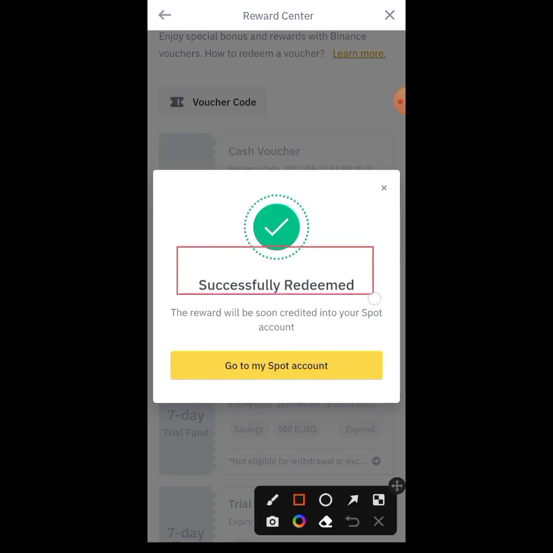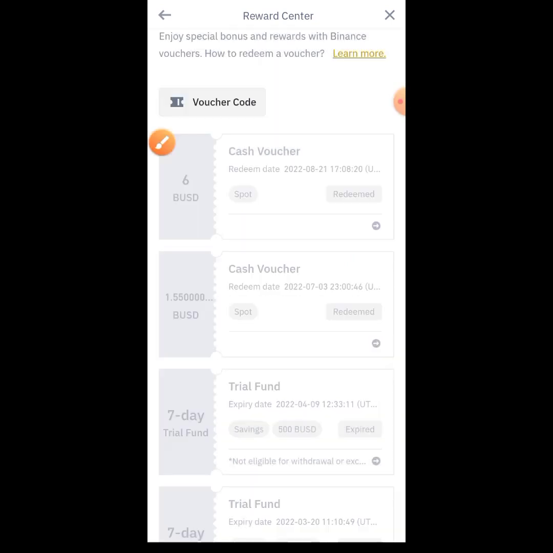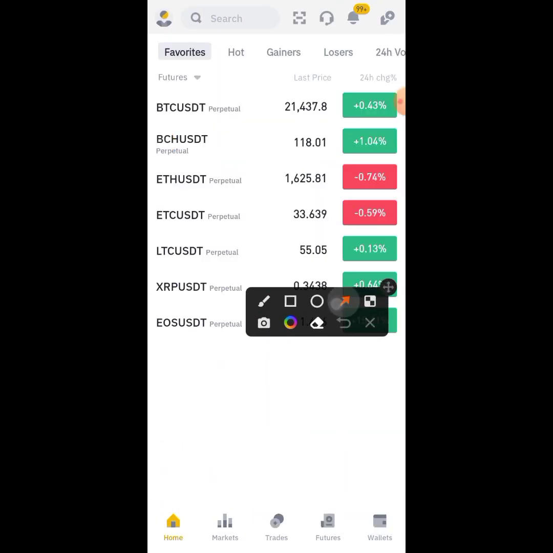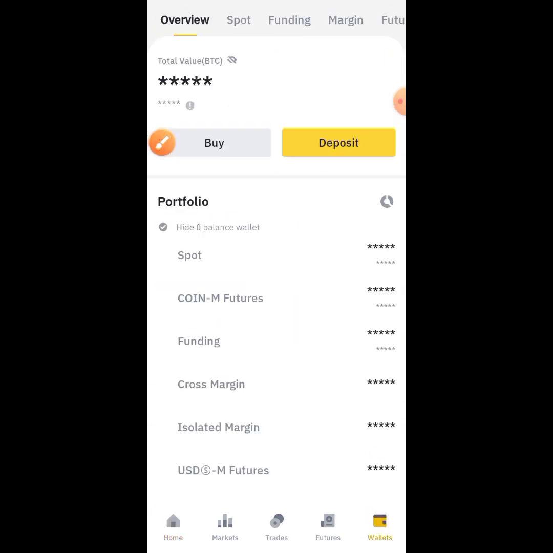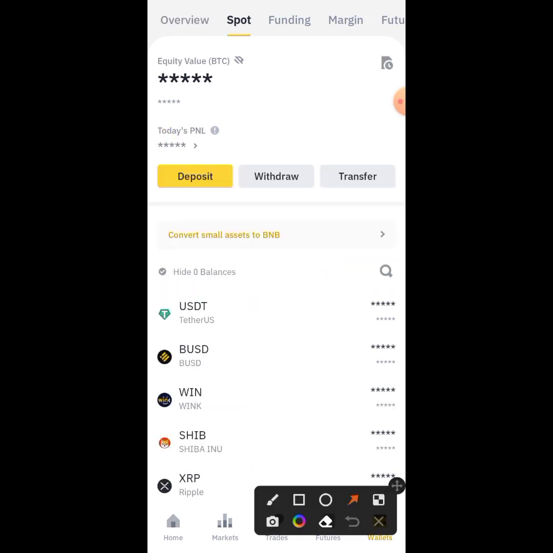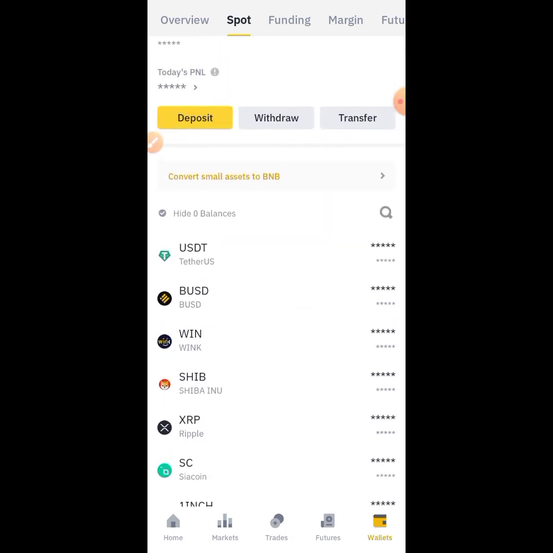I've successfully redeemed the prize. The reward will soon be credited into your spot account. I decided to go over to my spot account, but I'll just be closing this page and I'll cancel this page. I'll be going back. For you to confirm the transaction, you have to come over to your wallet. When you come over to your wallet, the cash voucher prize you redeemed will be going to your spot account. You just need to click on spot. When you come over to your spot, you have to go over to BUSD because the cash voucher we are redeeming is BUSD. And if BUSD is not on this list, you can just go ahead and click on this search. You have to search for BUSD. I'll just be clicking on BUSD.